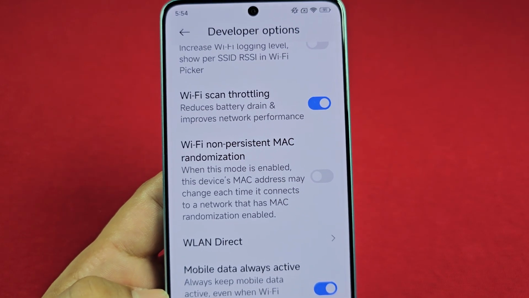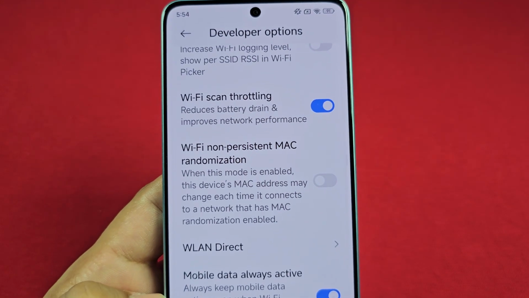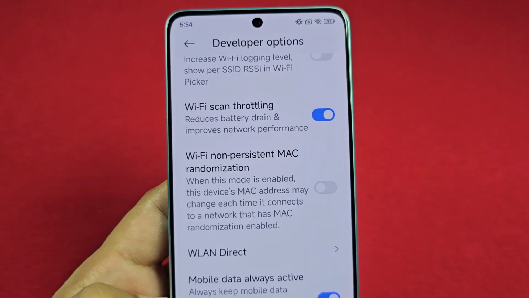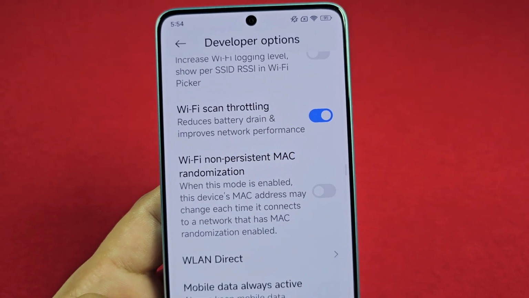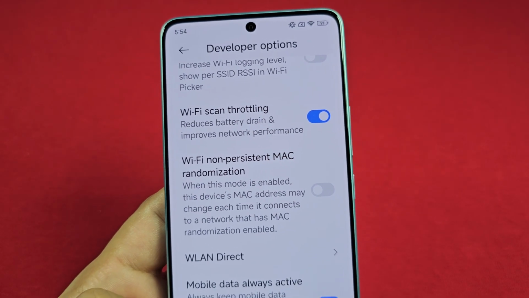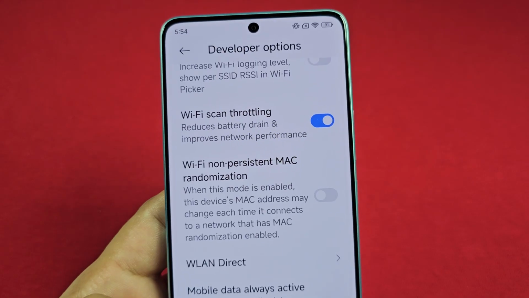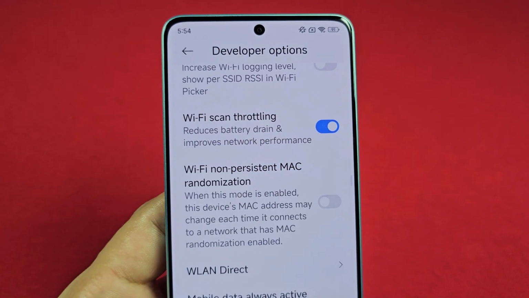Here's a feature known as Wi-Fi scan throttling, which can be found on many Android phones out there. This here is a Xiaomi Redmi Note 13 phone with Android 15. You'll need to enter into developer options to find this feature and turn it on.